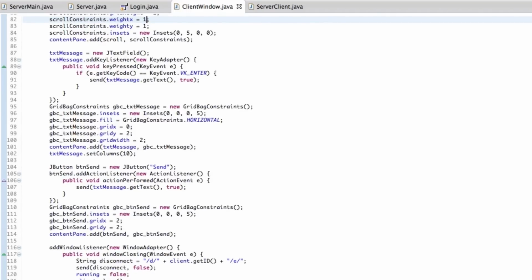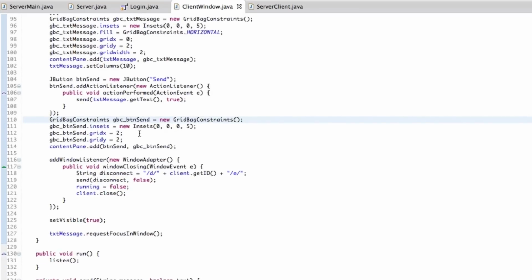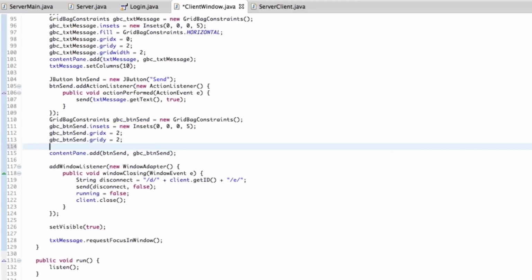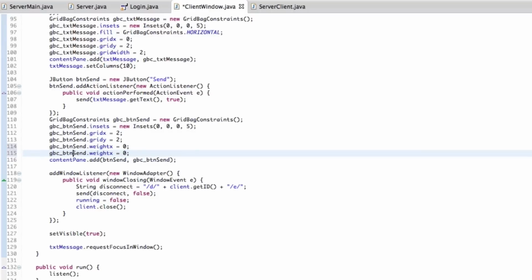However, with something like the button, for example, if we scroll down here to button send, we don't want that to actually resize, do we? We don't want the button to get bigger or anything. We want the button to stay the same size. So we could just go ahead and set button send dot weight x equal to 0, and same with y, okay? And that would just make sure that it does not resize.